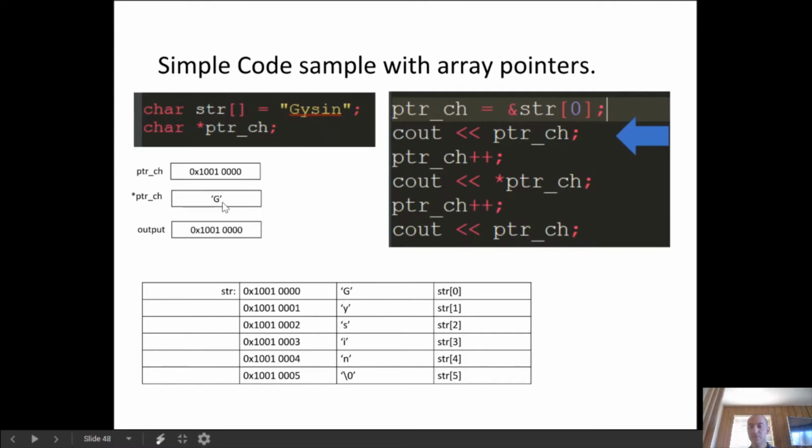So if we are outputting here, we didn't get G because we are outputting the pointer itself. We are not dereferencing it. So we got that memory address. And then here we are incrementing that. So this is a number, and you see that it's going to get here 1.